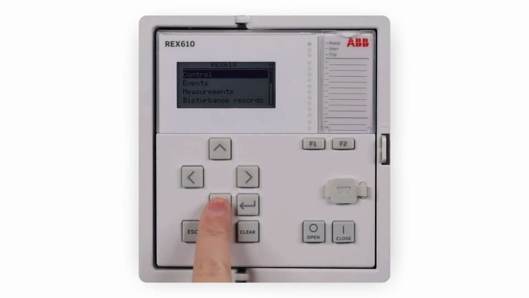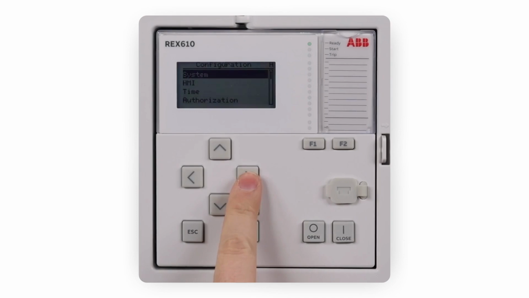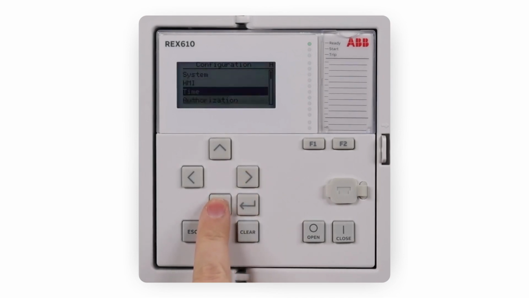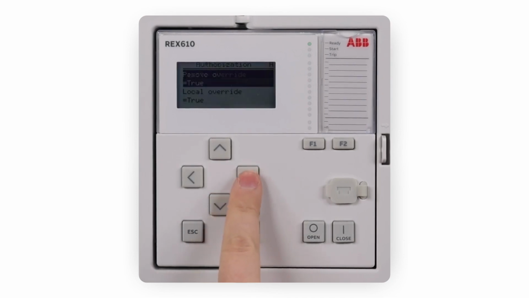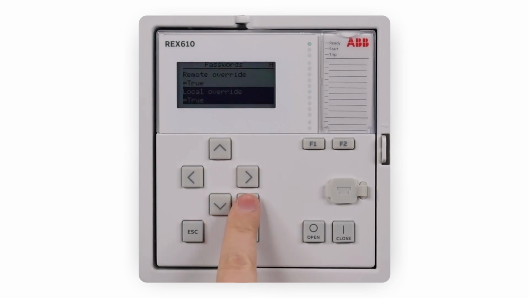User authorization is disabled by default and can be enabled via the LHMI path: Configuration, Authorization, Passwords. Set the local override parameter to false.